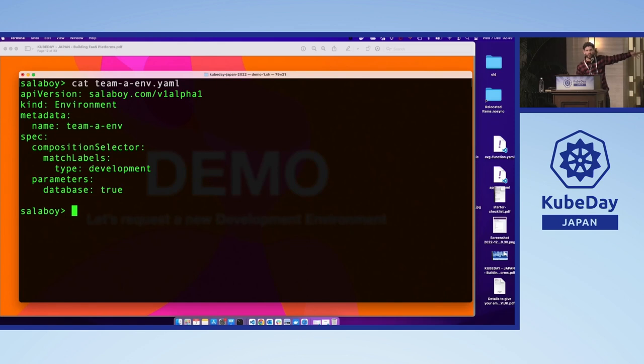and I can set as an application development team some parameters that are very specific to my team. For example, I want to make sure that when I create this environment, there is a database, like a Redis database, in the same way that we have in the production environment. Because it's a Kubernetes resource and my platform API is exposing a Kubernetes API, I can just send this resource using kubectl apply or any other Kubernetes tool that allows me to send a resource to the cluster.